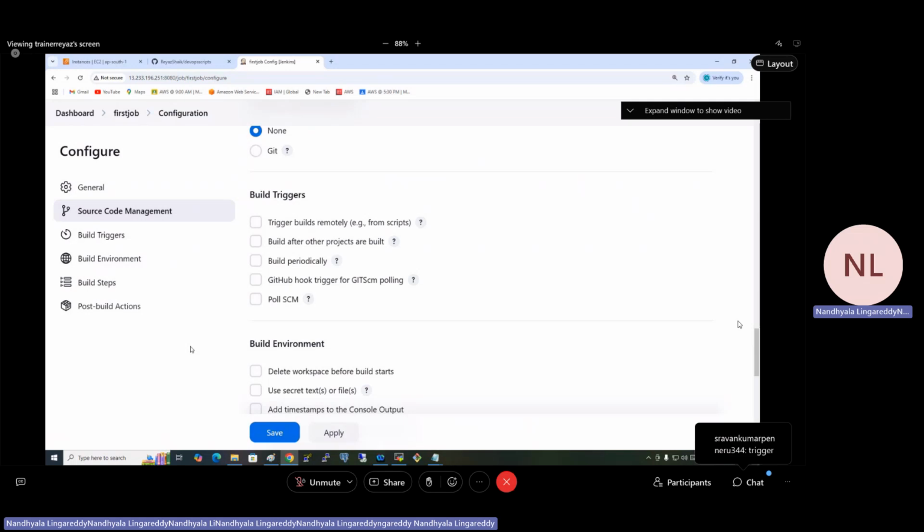Which option is suitable for this? Build periodically. Which one? Say that, everyone. Say that one more time. Build periodically. Say it online, not BP. If you don't say it, then I'll get BP. Right?